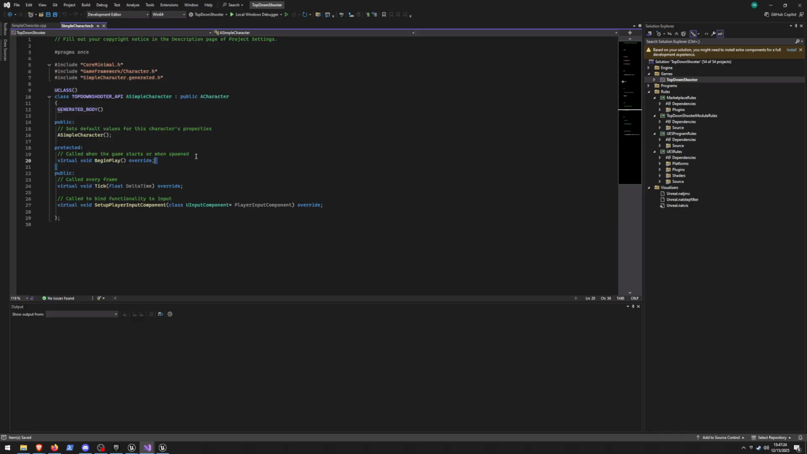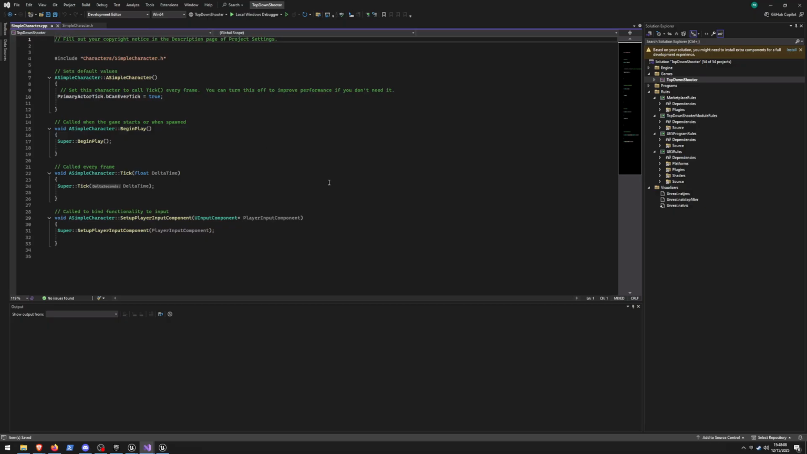Now we can take a quick look at the files that were generated for us. First, we have a constructor and a begin play method that we'll use for setting up the class. The constructor will primarily be used for setting up values within the project and begin play within the game actually playing. The tick method, being called once per frame, will handle anything that we need to do on a per frame basis. And finally, the setup player input component. We'll use this to wire up the input to the character. Then, if we take a look in the simplecharacter.cpp file, we'll see all the same methods we just looked at, but this is where the logic for those methods will actually be implemented.